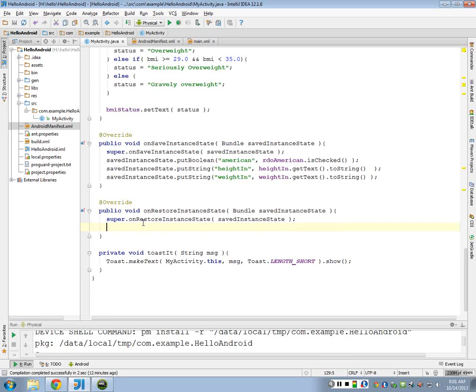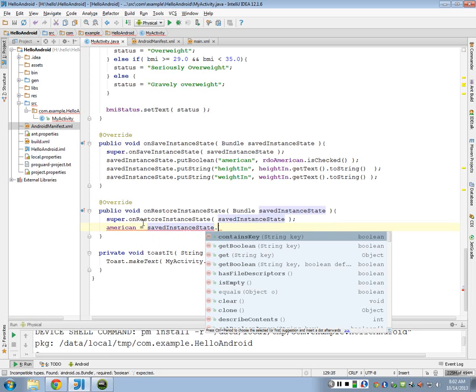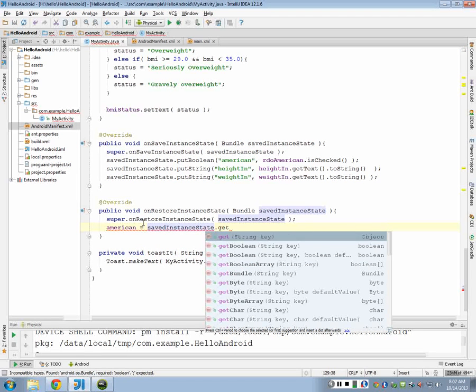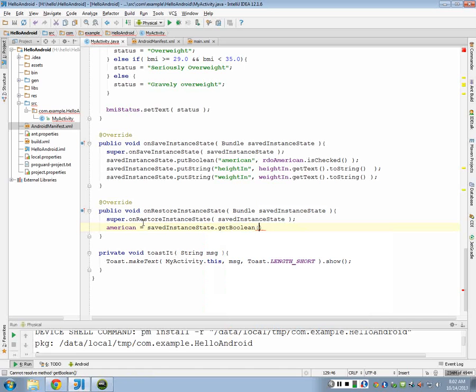All right, and now all we have to do is get those three values from this bundle. So my American variable, I'm going to restore it to set whatever was in my saved instance state, and instead of putting, what do you think I'm going to call? Get. All right, I'm going to get a Boolean. And what is the key that I'm getting? It's the key that I stored it in. It's called American.